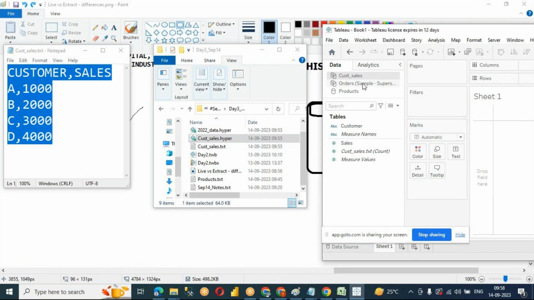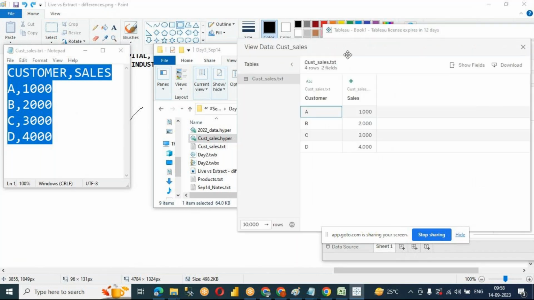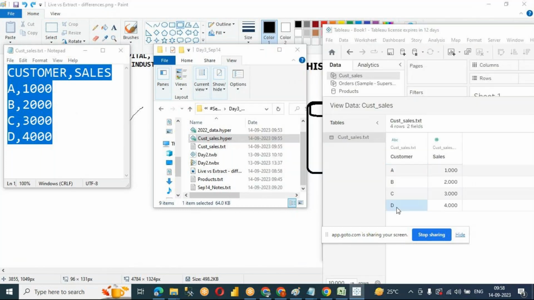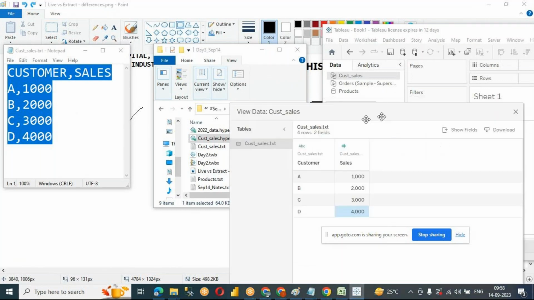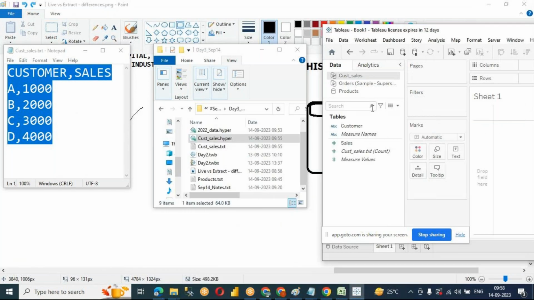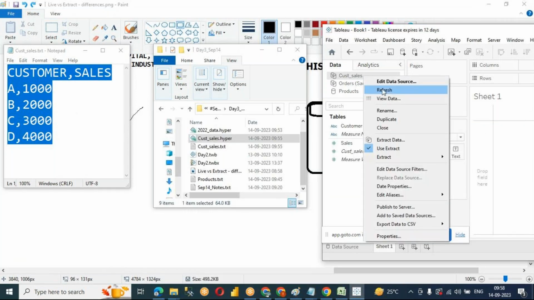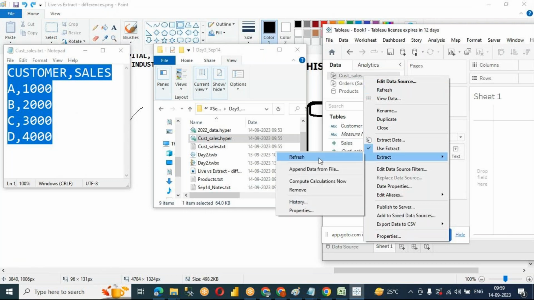And let's see again. So it's very quick. Now let's go back here and let's check now. So now you get that record, isn't it? So for extract, there is one additional step that you have to do. It is not just refresh. This works for live but not extract. But for extract, you have to come here, refresh.